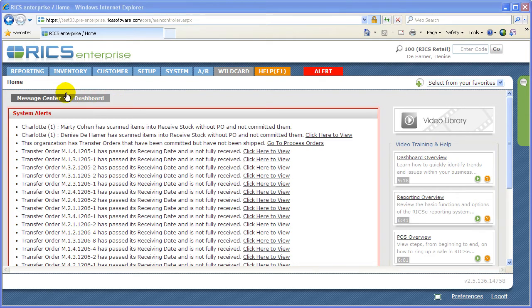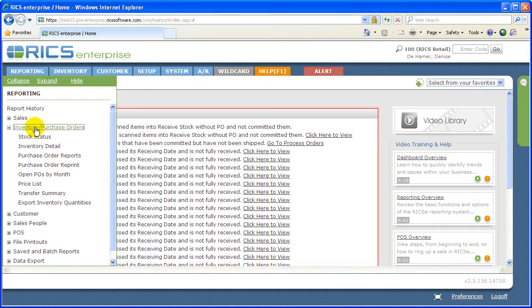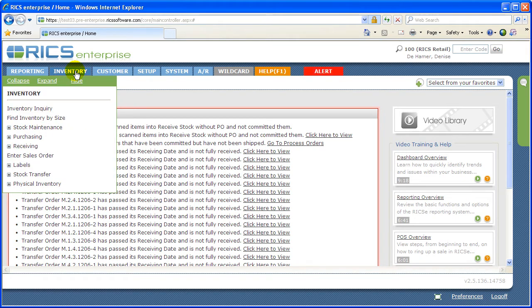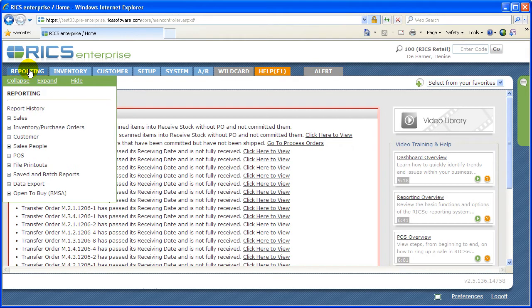What we do have that you'll use is the inventory detail report. To get there, you're going to click on Reporting, Inventory/Purchase Orders, and Inventory Detail. You can also get there through the Inventory tab, Stock Maintenance, and Inventory Detail Report. Either way will get you to the same exact report.